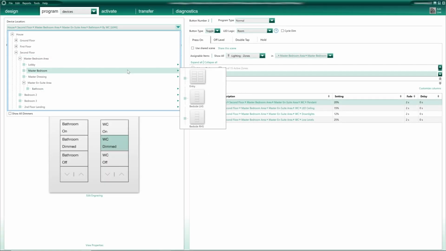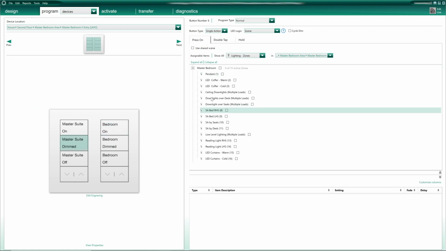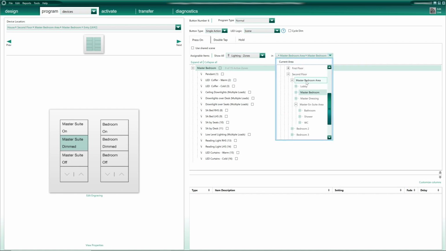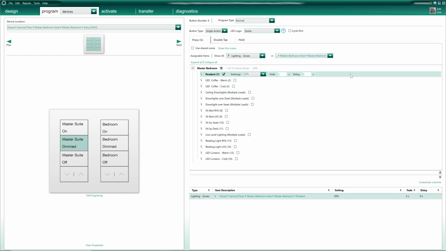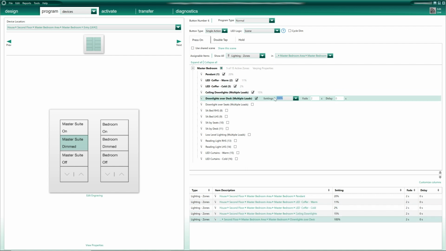Now, let's go back to the bedroom keypad. To program this master suite dim scene button, I could add all the circuits of every room contained in the master suite one by one and set them at the very same light level as I just did in every single room dim scene.